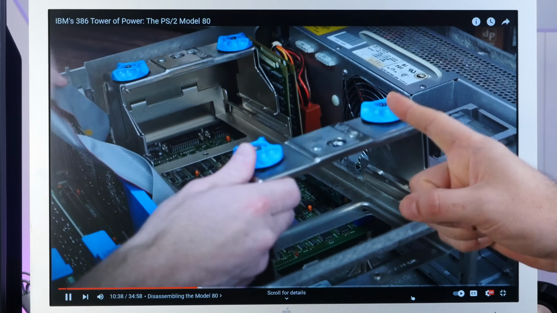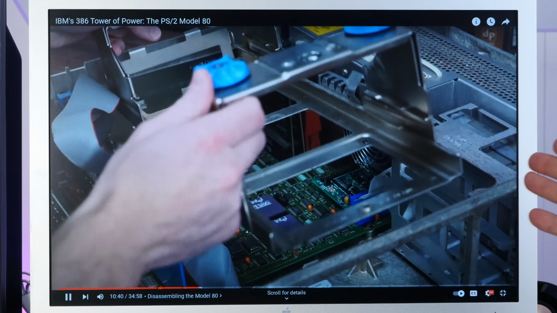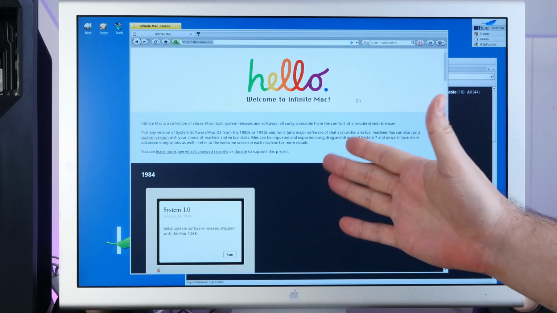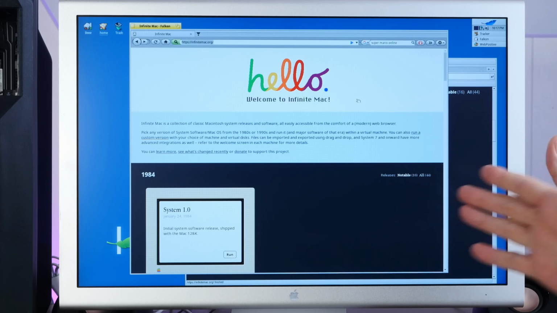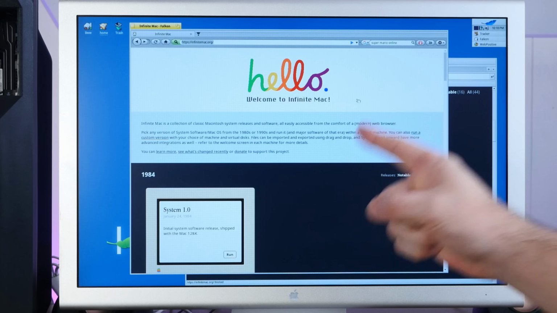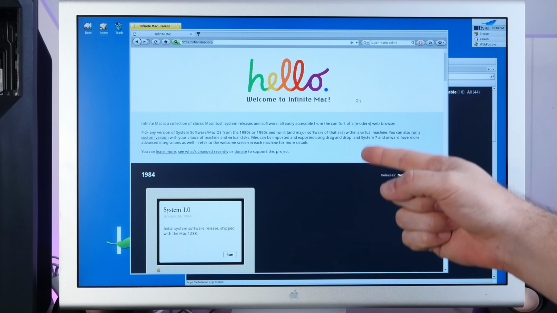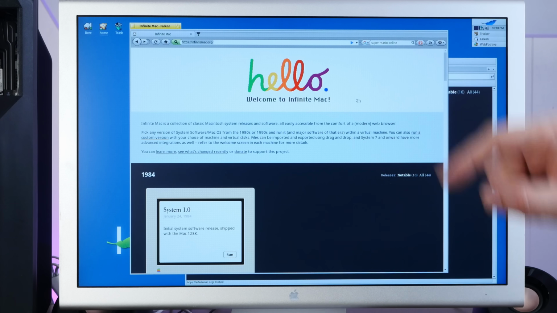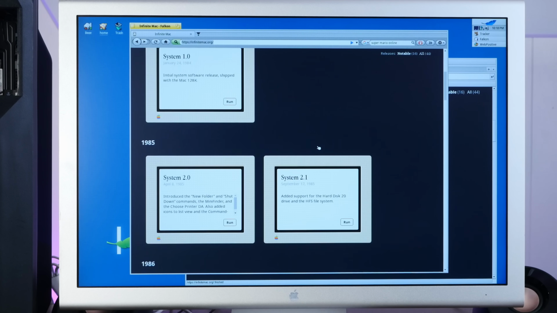By the way, I really recommend you watch this video from Userlandia. This machine is super cool. Okay, how about something really cool and challenging? This is Infinite Mac, which allows you to actually emulate vintage Macintosh systems, 68K and PowerPC, in the web browser in JavaScript. So here we are in Falkon.